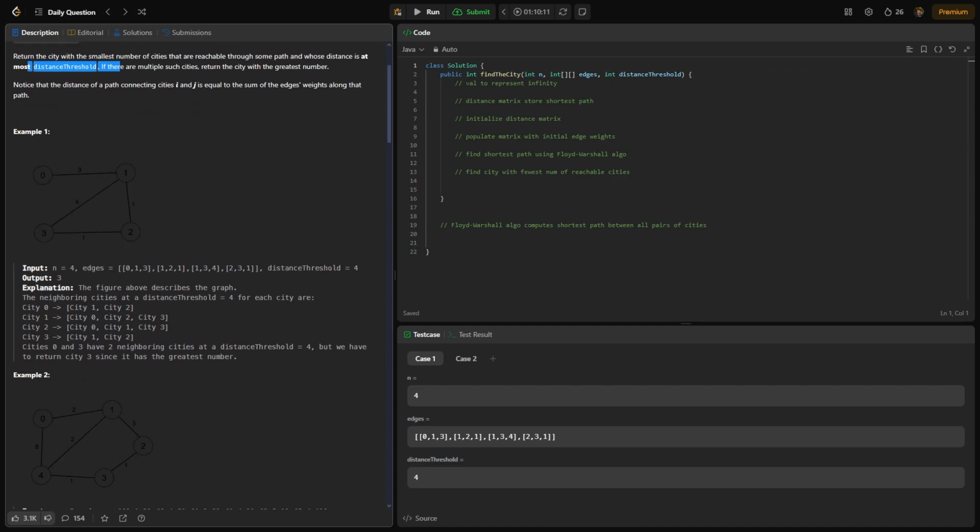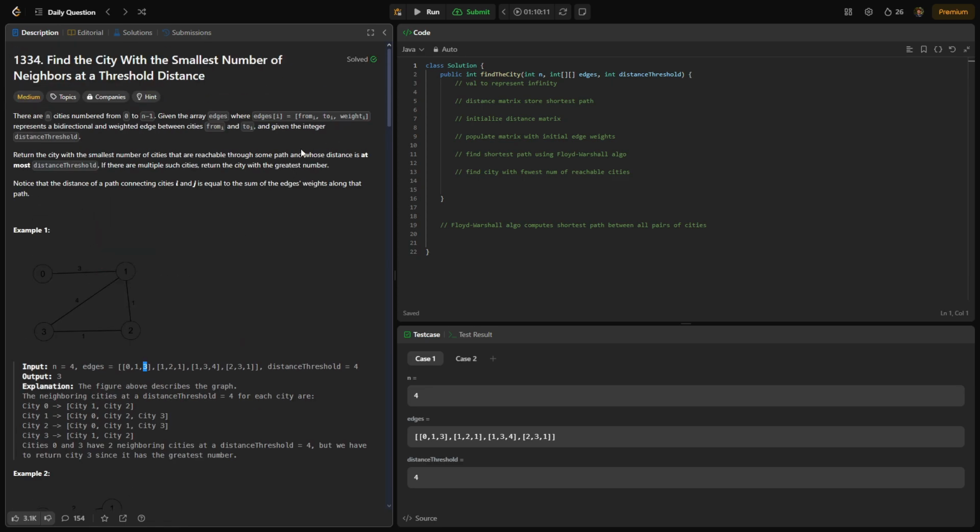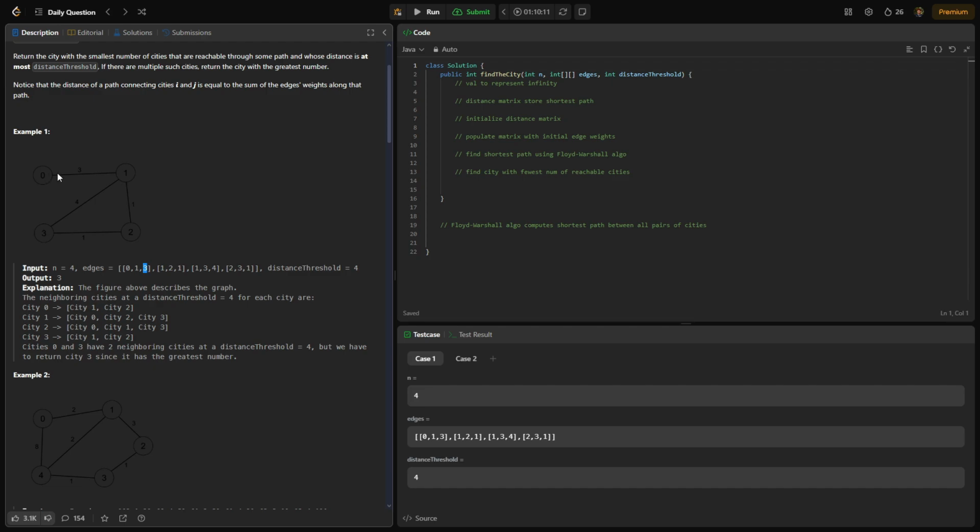So in this example, edges gives us 0, 1, 3. This means city 0 connects to city 1 with a weight of 3, sorry. So 0 to 1 with a weight of 3. City 1 connects to city 2 with a weight of 1. So 1 to 2 with a weight of 1. 1 connects to 3 with a weight of 4. 2 connects to 3 with a weight of 1. Our distance threshold is 4.